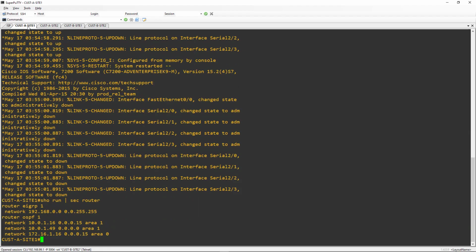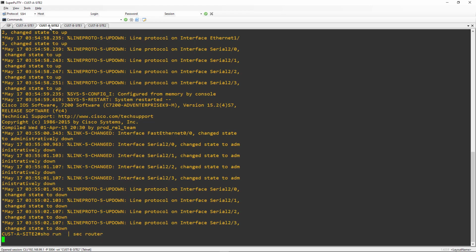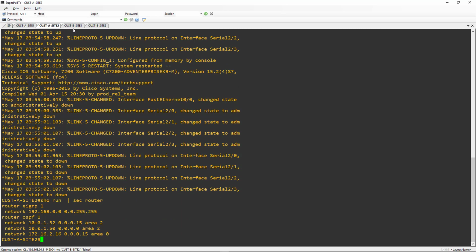So we're running process number 1. We've got a couple of loopback interfaces that are in area 1 and our service provider network side in area 0. And if we go ahead and do that at site 2 as well, show run pipe section router, we can see pretty much a similar configuration except for we got area 2. And again, the backbone is going to be our 172.16.2.0 subnet.